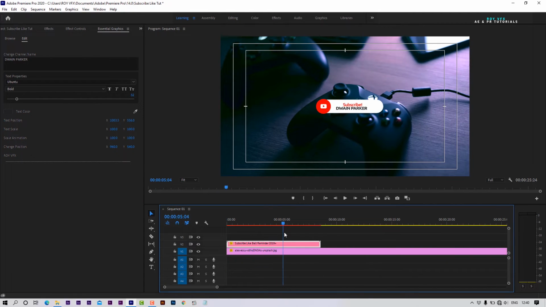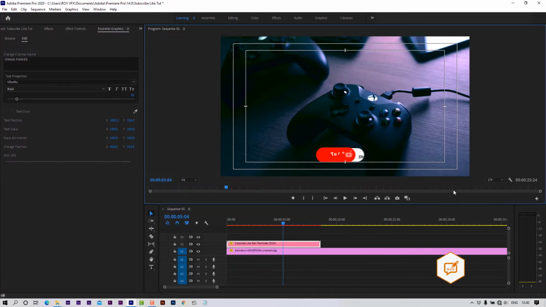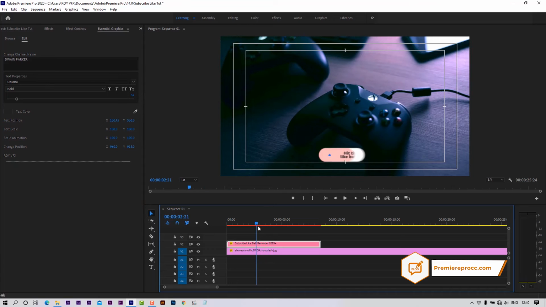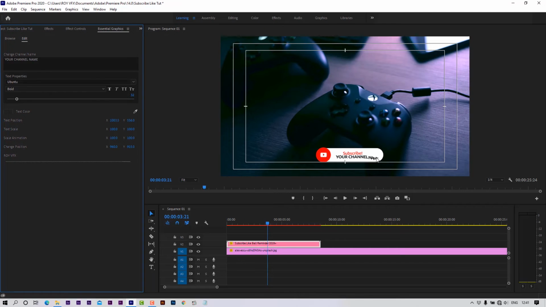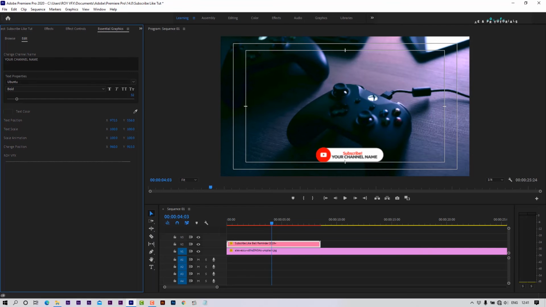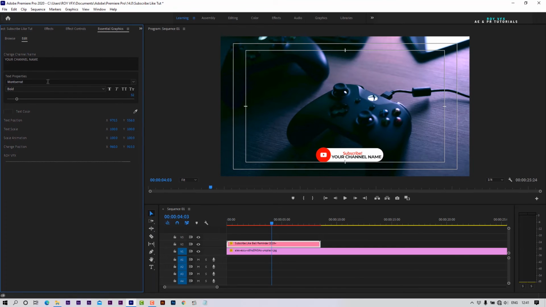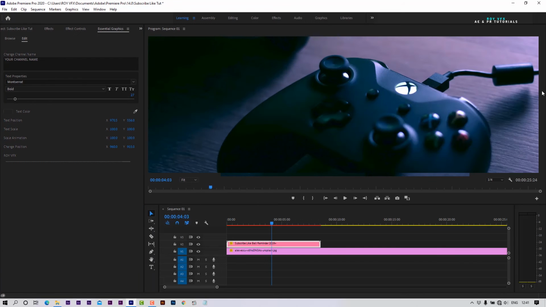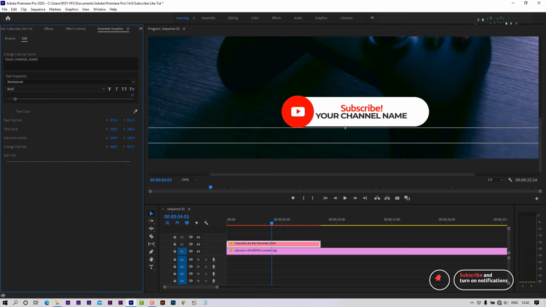Here in the Edit tab, you can edit the template. Change animation position here. Change channel name and font here. Here you can change the text position. Scale animation here.